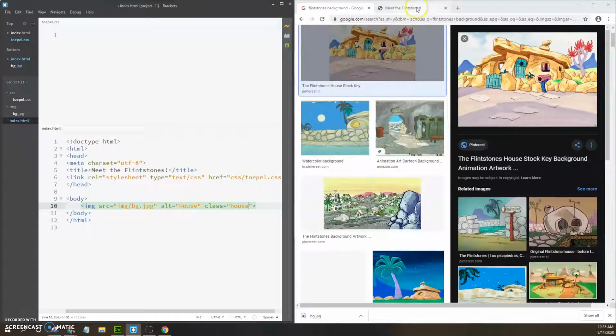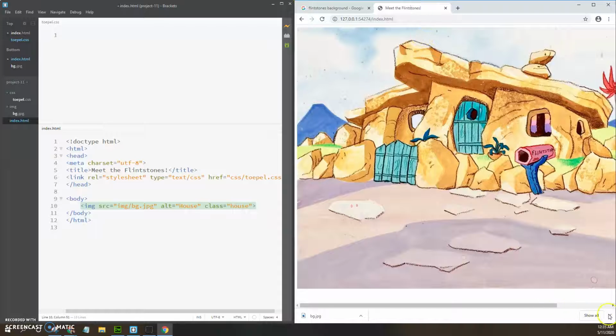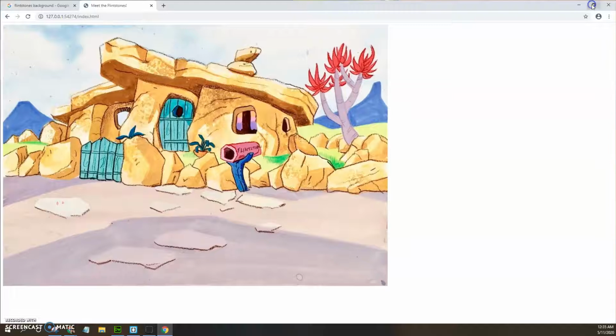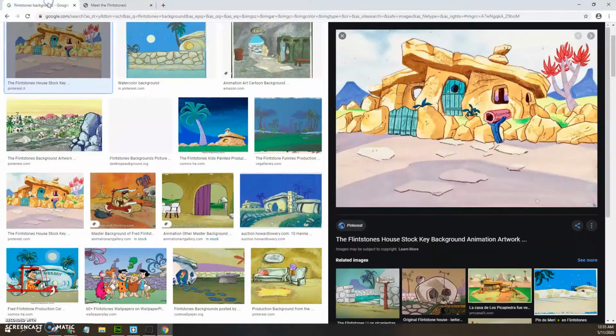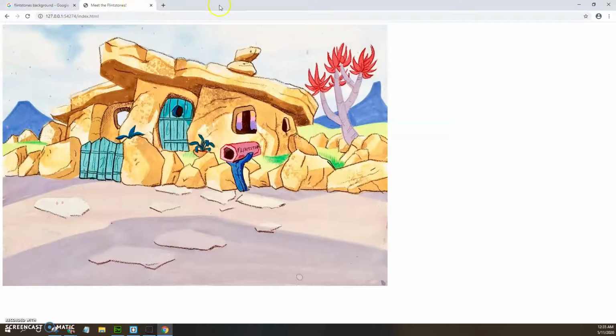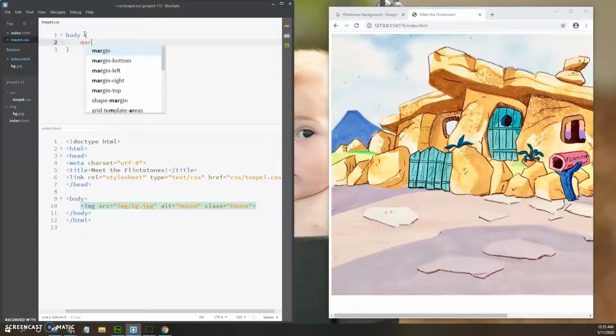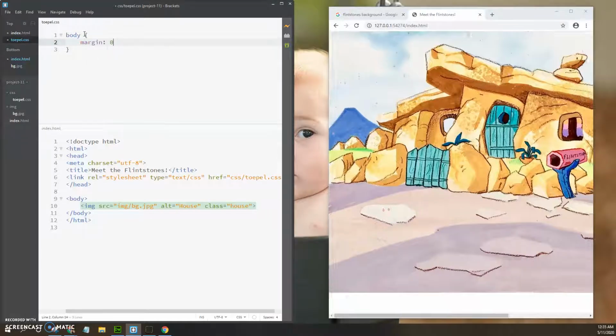And then, let's see right here. So here it is. Here's the house. Let me max this out so you guys can see. There's this little bit of white here. I'm going to get rid of that. Here's how I'm going to do it. I'm going to set the body margin to 0. That gets rid of that little bit of white.